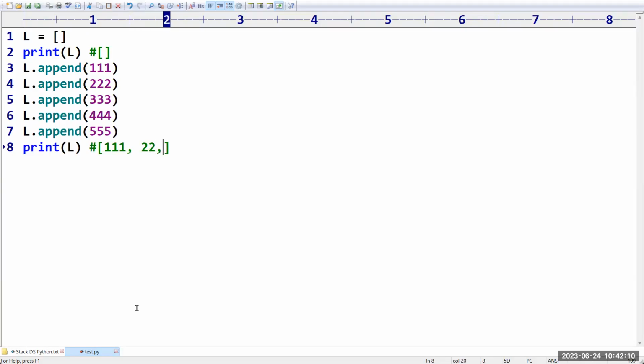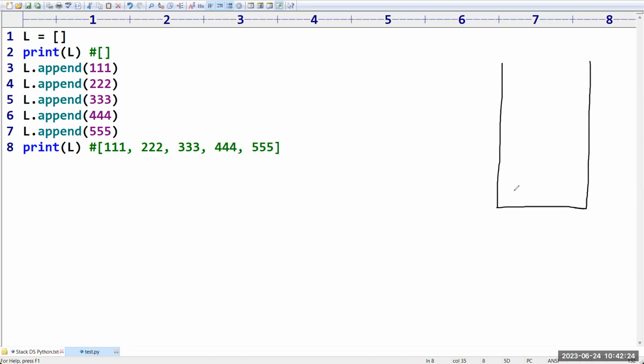Since we are performing the addition operation at the end, the elements will always be stored inside this stack in this format. Of course, here we are not creating any stack. We are using the concept of a list. To maintain the stack like this, it will be maintained.